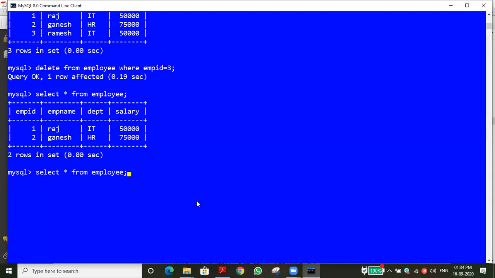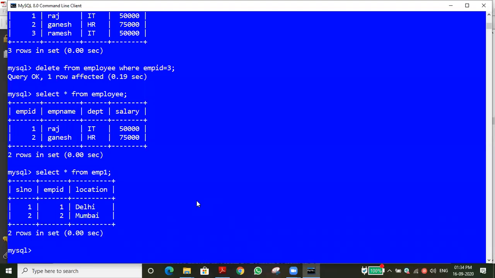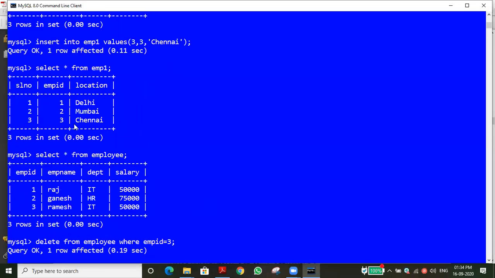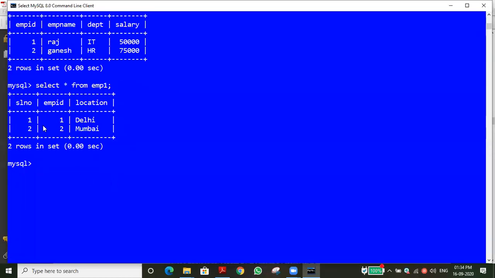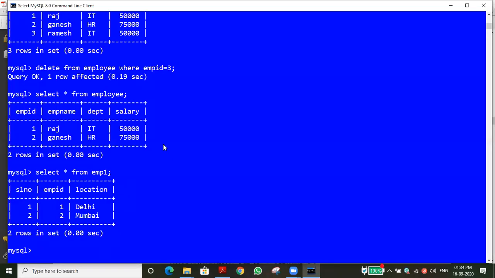Now I am going to show the employee one. You can see that also got deleted. See Chennai, have you seen? That child table record was also deleted. Previously I can show, you can see three Chennai was there, no? After we deleted the master table record, it will affect the child table also. Now you understand what is the use of it.